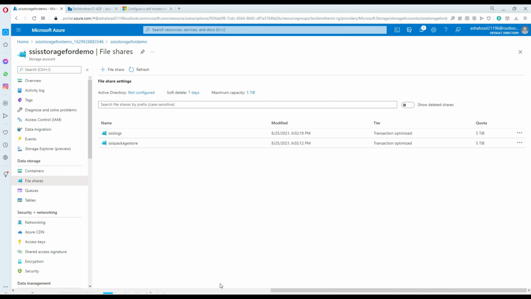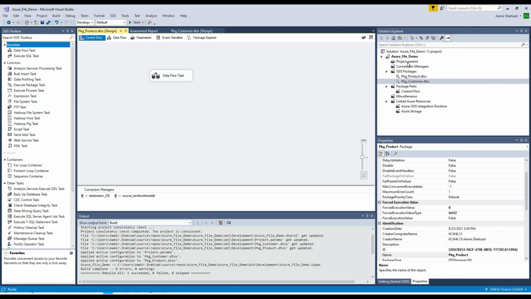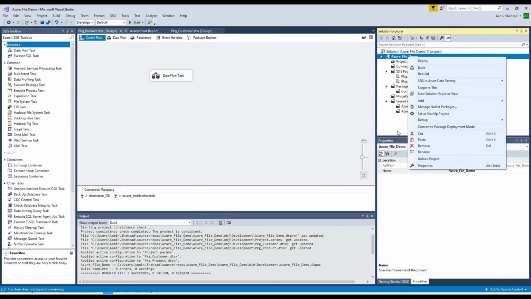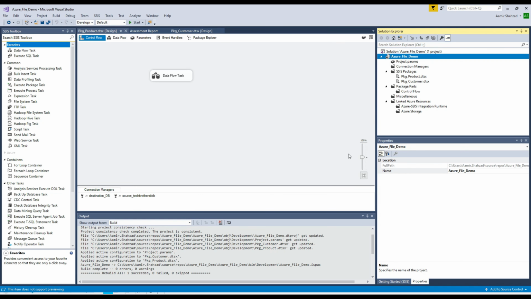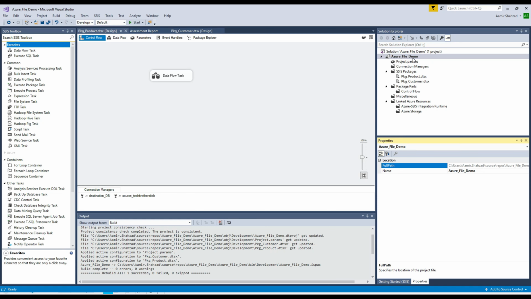If you remember, in Visual Studio we created this project. So I'm going to click here, go to the properties, and once you go to the properties, click here and you are going to see this location. Copy that location and then open it. Open the file explorer, and in the file explorer, paste that link.